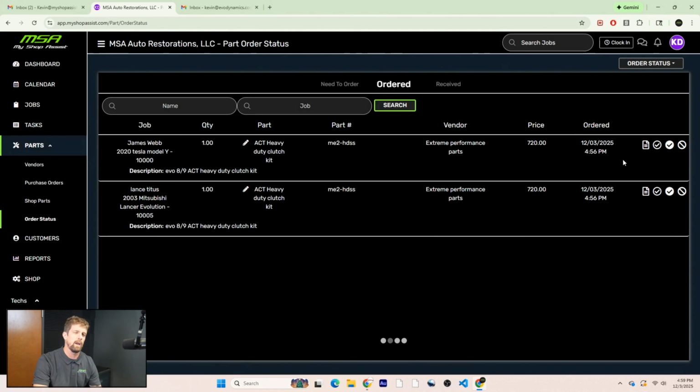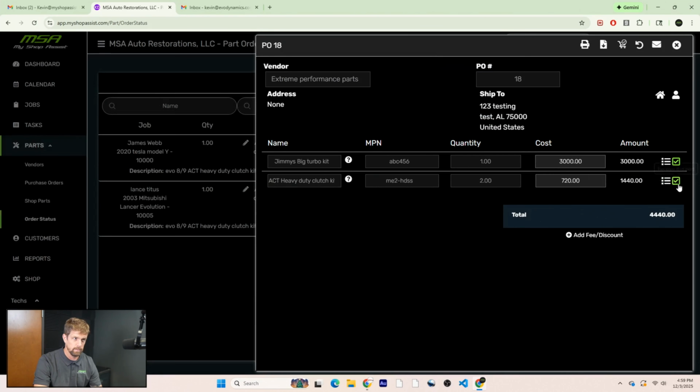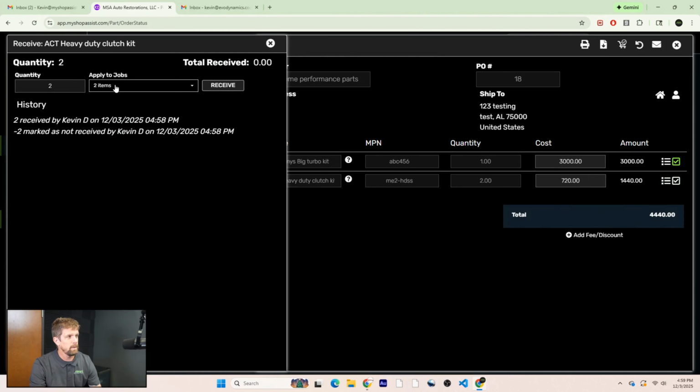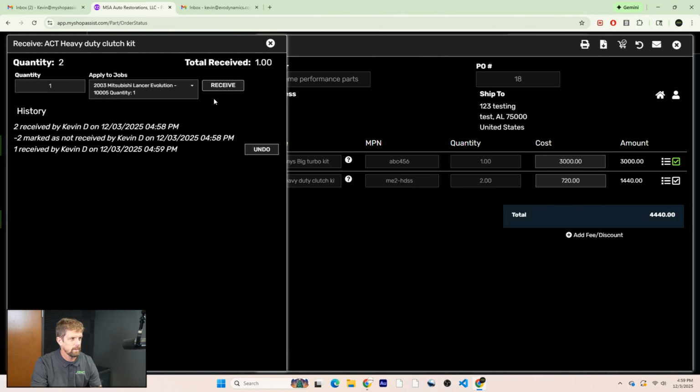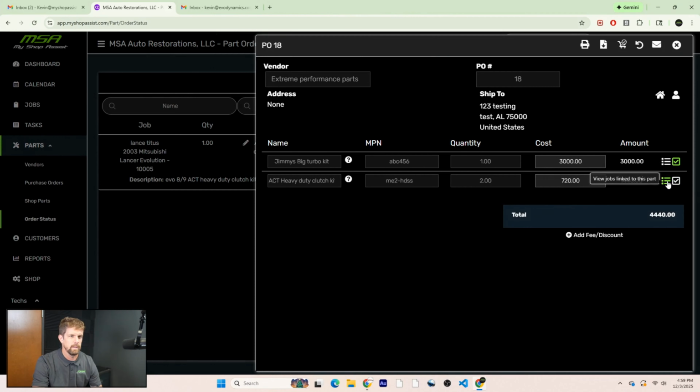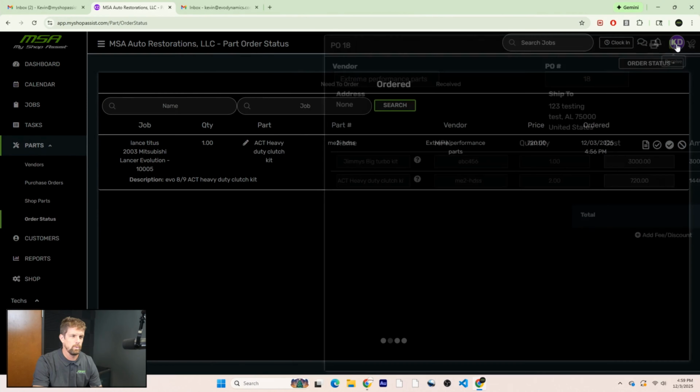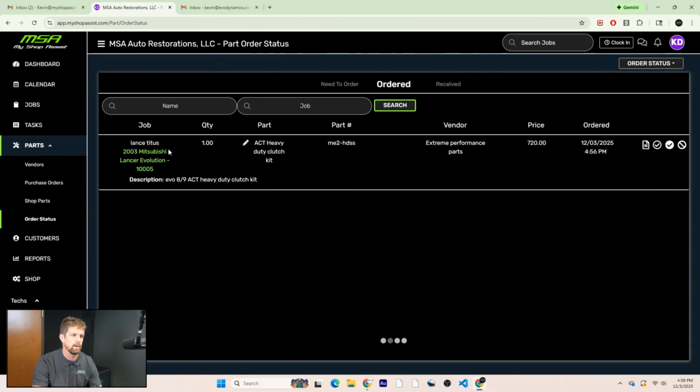Now, what if you have the case where we received one, but not both of these clutch kits? So we can click this little button here, and maybe we only got one of them. So we can clear it, and we just got one of these received. And we can receive it. So it will still show as unreceived, but if we go to the page here, one of them is gone, right? Because one of them did get received out of the 2.